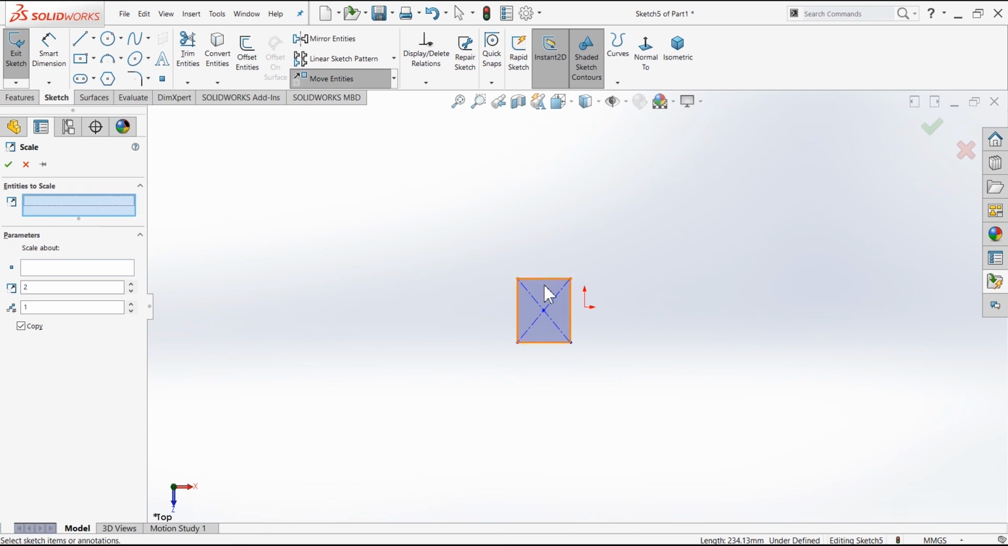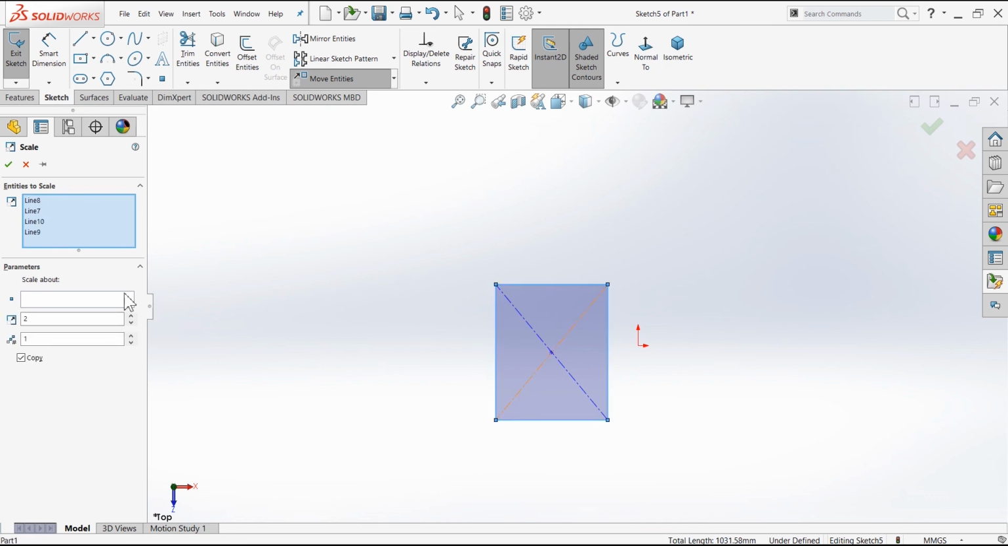The selection must be done properly. See the orange, it is telling me that all the lines have been selected. If I place it here near this edge, only the edge is being selected. No, I don't want that. I want to select all the edges, so I have clicked this.